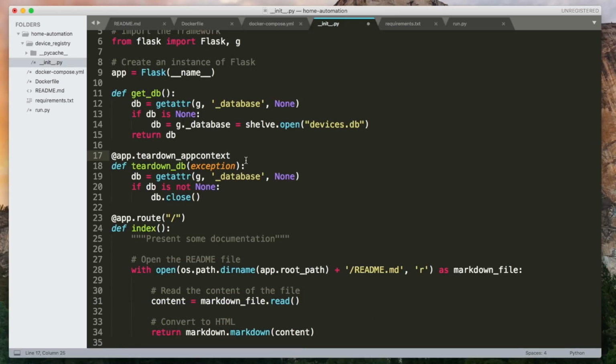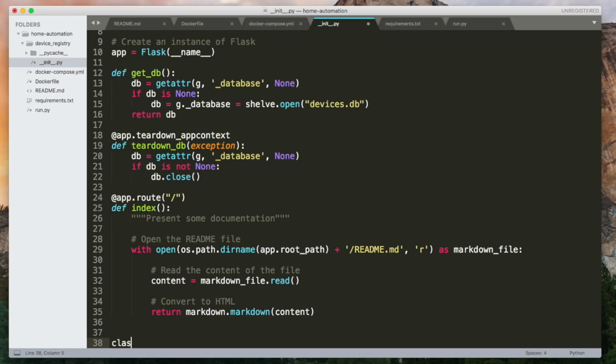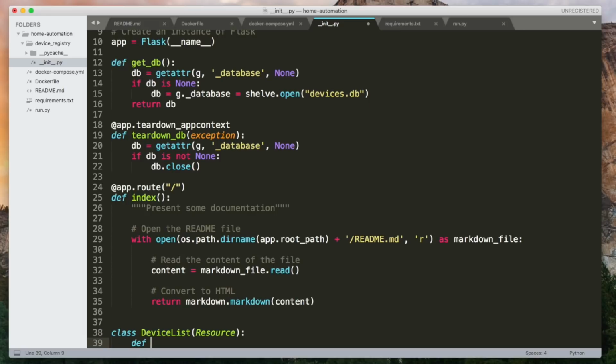I'm going to use Flask-RESTful, which is an extension for Flask that gives you some tools to create an API really quickly. So what you do is you create a class for each endpoint, and then you create a function for each method that you want to accept. So first we have the get method.